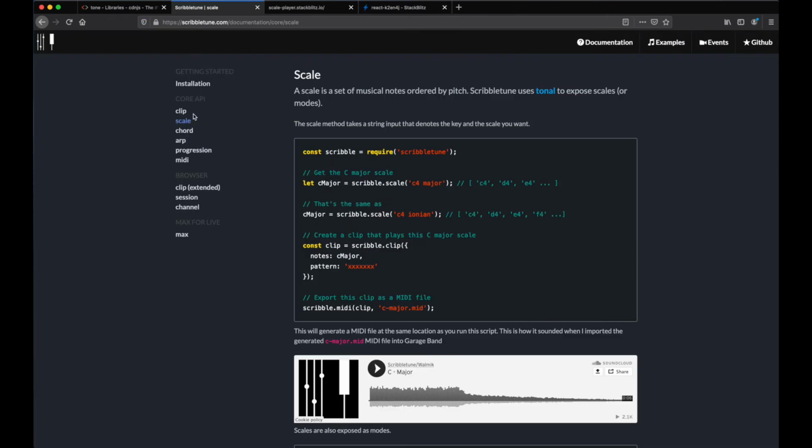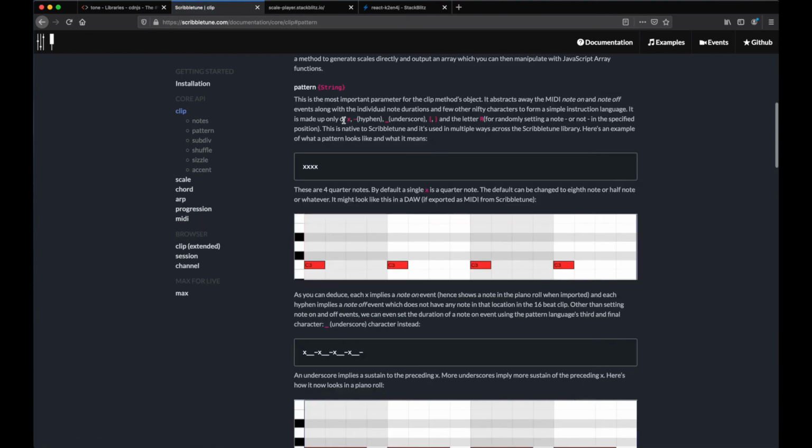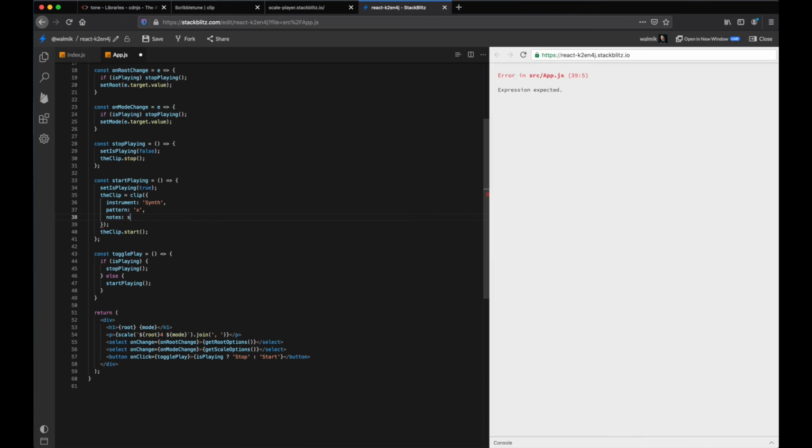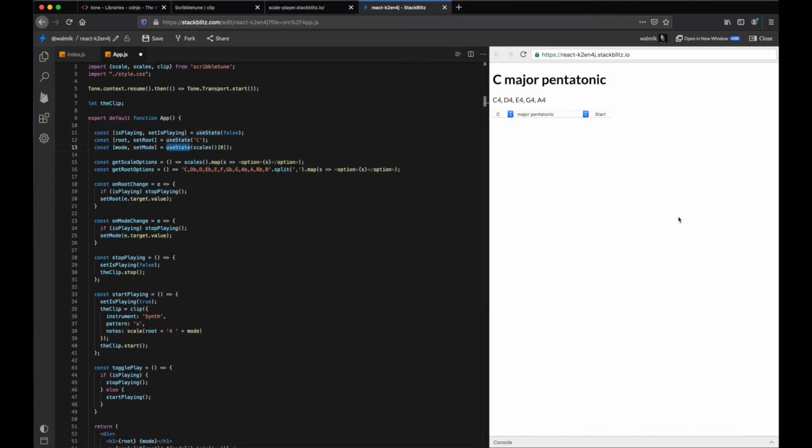And here in the Scribbletune documentation, you can take a look at what those patterns imply, what each of the characters in the pattern notation stands for. Okay, so the pattern over here is going to be a quarter note. And the other thing that I need over here is the notes itself that we want to play. And what are those notes going to be? In our case, it is just going to be the scale that is currently selected for the root node that we have. So root plus, we decided we'll stick to the fourth octave, and in here we'll do the mode. So let's just give it a whirl.